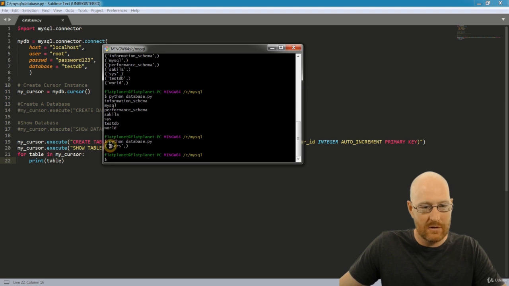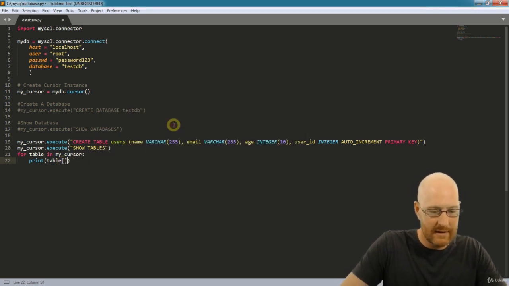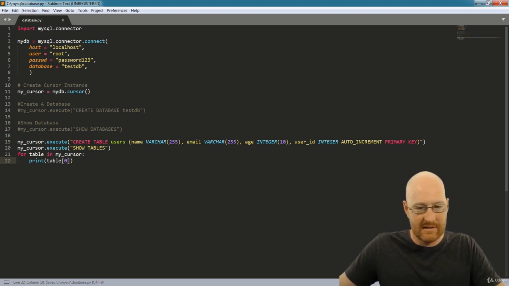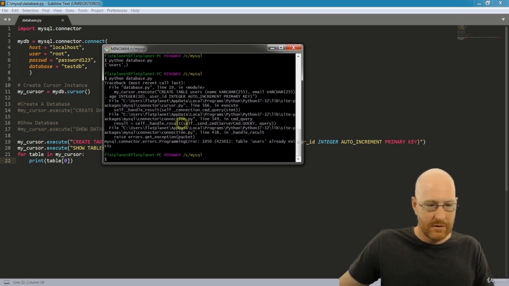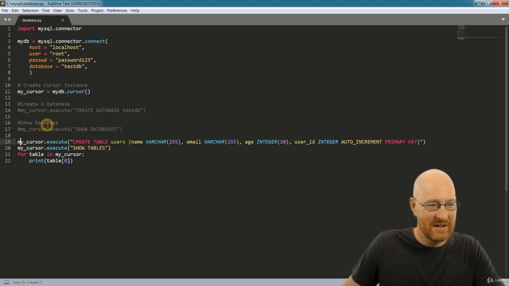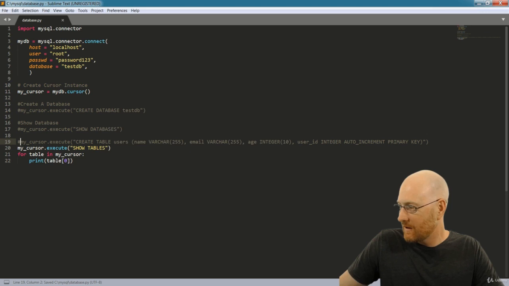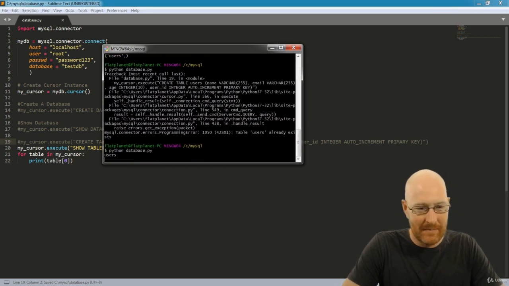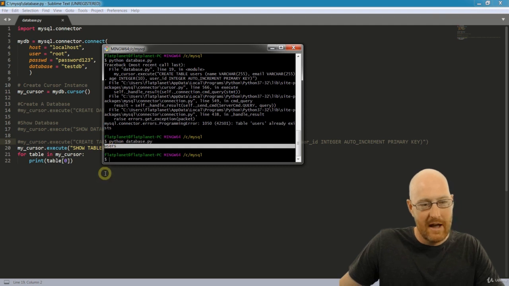And boom, we get users is the only table. And likewise, since this is a tuple, we can also do it like this. Add a 0, the 0th item in our tuple. We can run this guy again. Oops, what do we do? Oh, I ran this again. It tried to create another table. Oops, we need to comment that out since we've already created the table. All right, run this again. Boom, users, nicely better formatted.